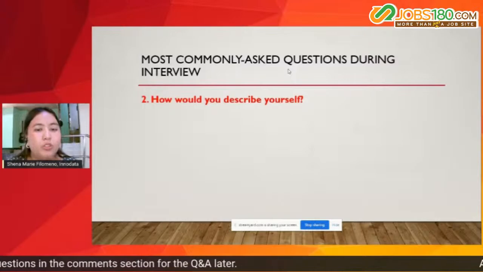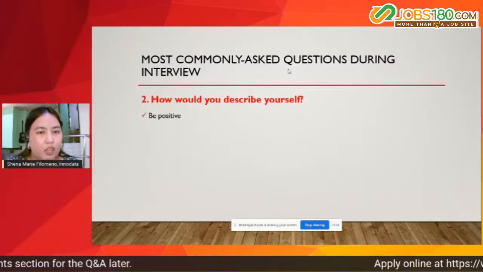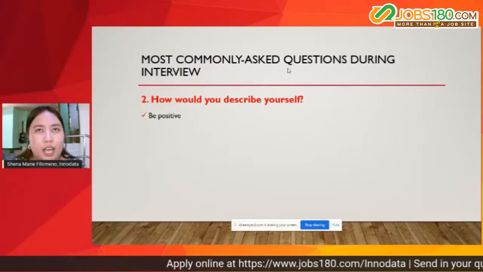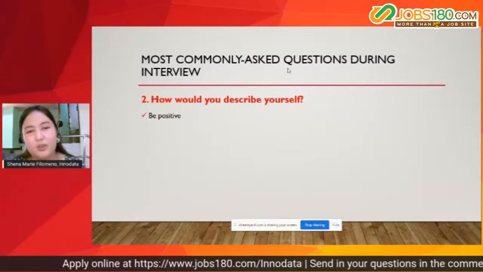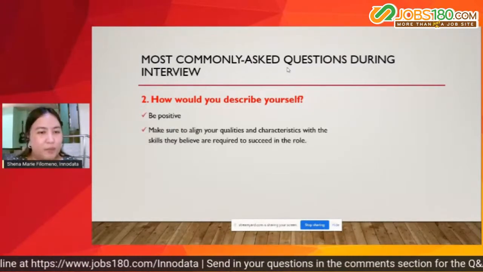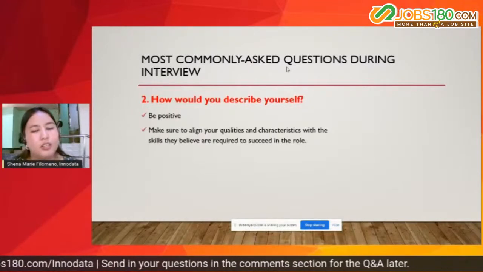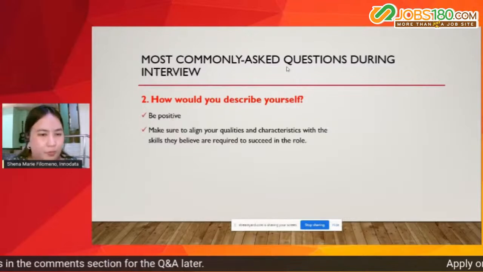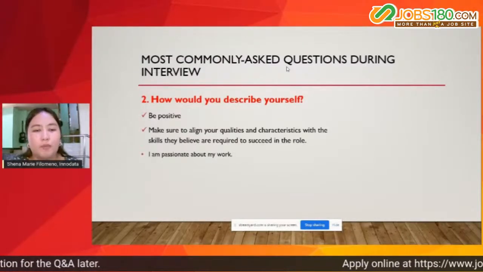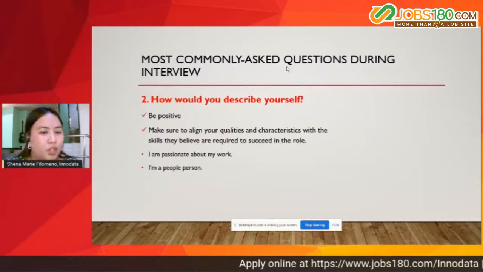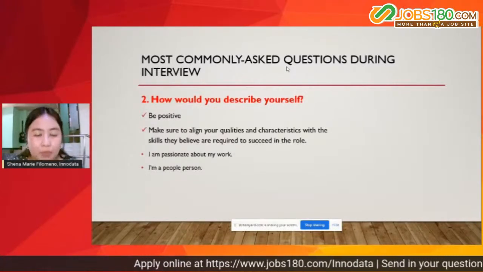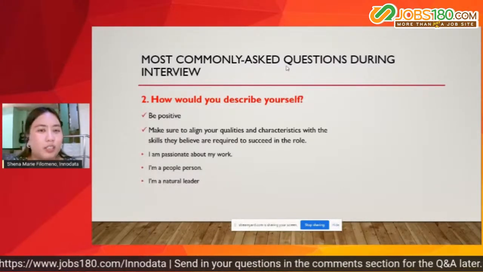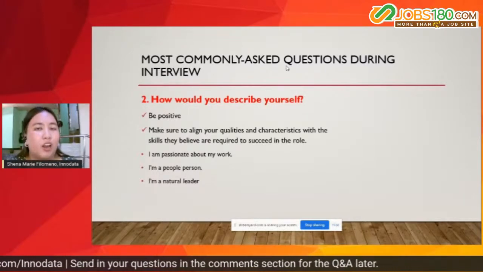The next one is how would you describe yourself? Okay? So, of course, you need to be positive. So, lagi sinasabi natin na you need to show the best points kung anong meron ka. Then, you need to make sure that you align your qualities and characteristics with the skills they believe are required to succeed in the role. So, for example, I am passionate about my work. I am a people person, or I'm a natural leader, etc. So, of course, you need to be positive. Parang tayo nagtitinda, we are selling ourselves. We are selling our good qualities.